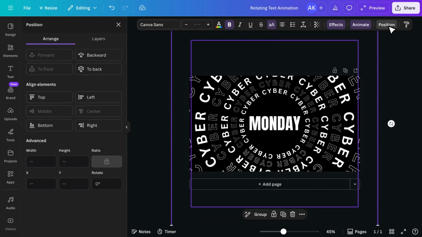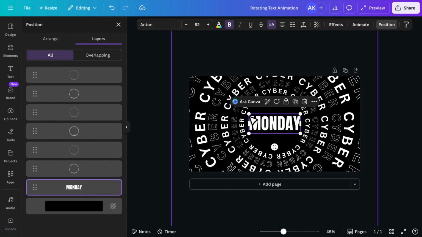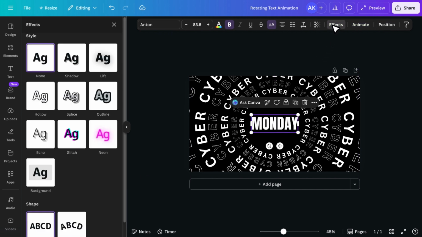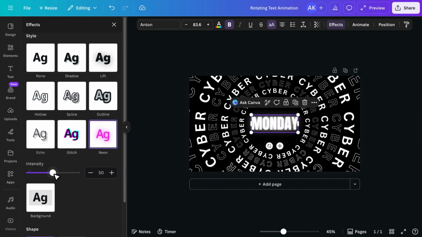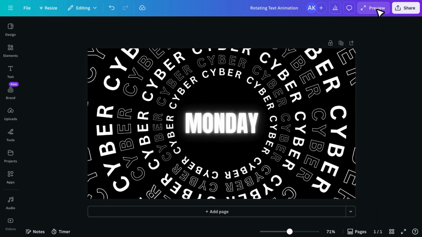Next, go to Position, open Layers, and select the center text. Adjust its size if needed. And now I want this text to stand out, so I apply the neon effect and lower its intensity slightly. And with that, everything is done. And this is the final result.